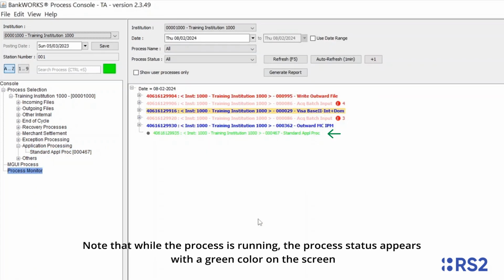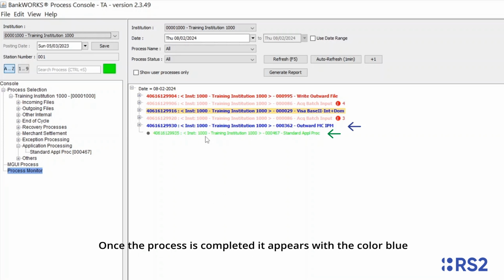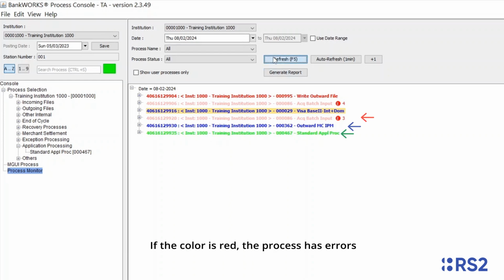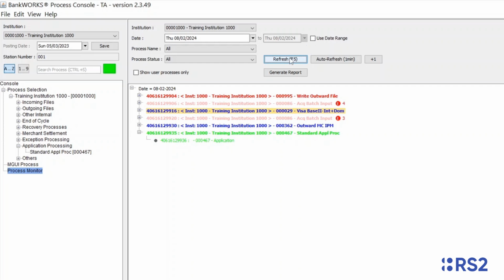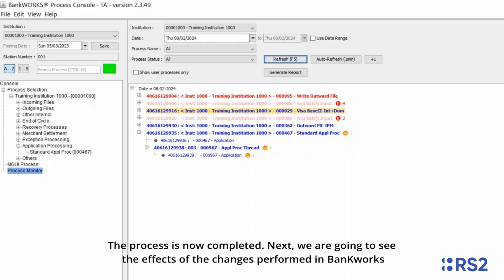Note that while the process is running, the process status appears with a green color on the screen. Once the process is completed, it appears with the color blue. If the color is red, the process has errors. The refresh button is to keep the process run. The process is now completed. Next, we are going to see the effects of the changes performed in BankWorks.